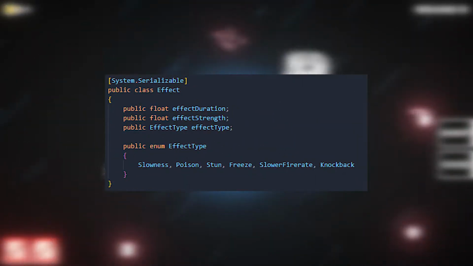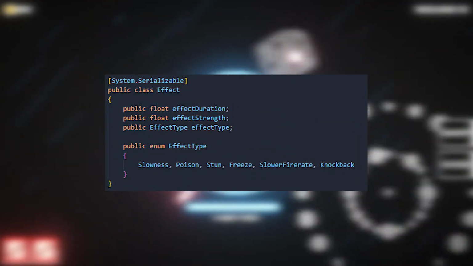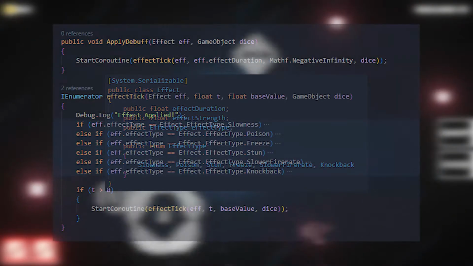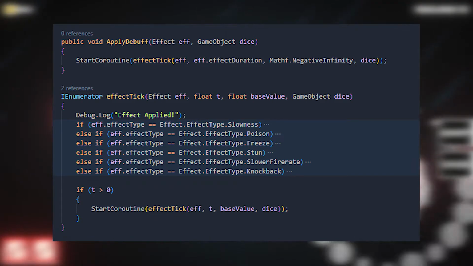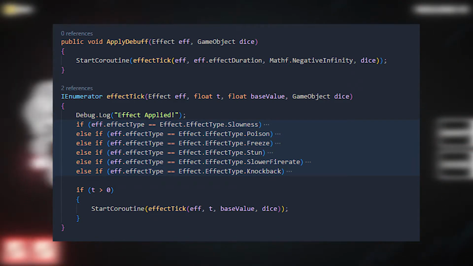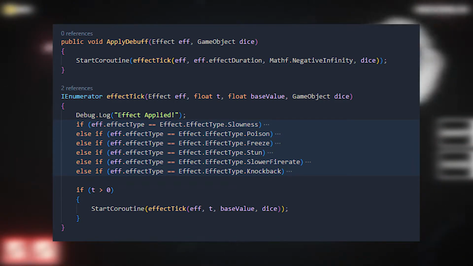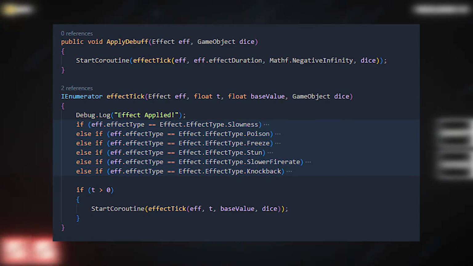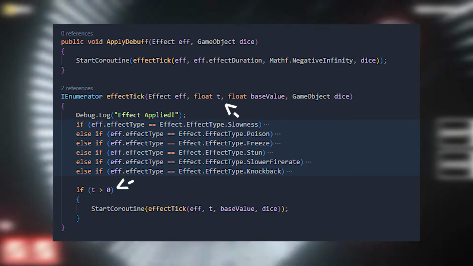A debuff is made out of 3 variables, 1 for setting the type of the debuff, and 2 for controlling the strength and the duration. Anytime damage is dealt to an enemy, the apply debuff function gets called, which calls the effect tick coroutine, which acts differently based on the debuff. This coroutine loops until the internal variable t becomes 0, which represents the remaining duration of the effect.